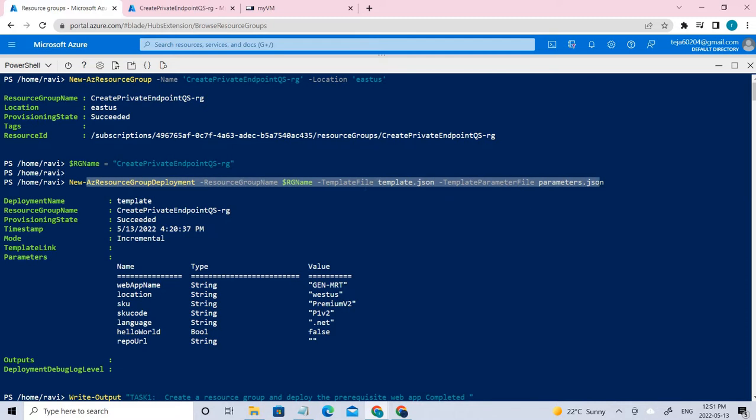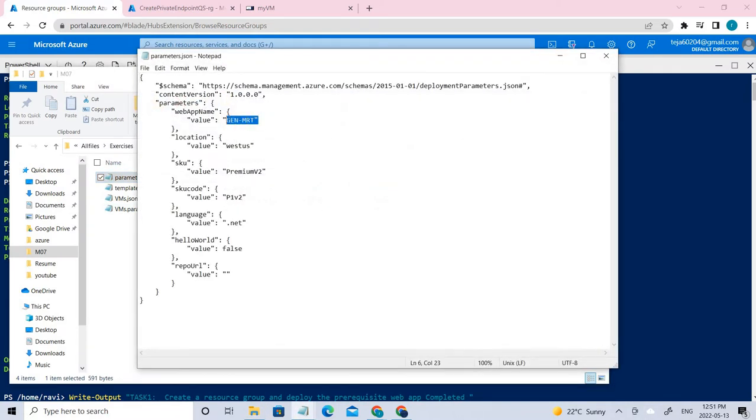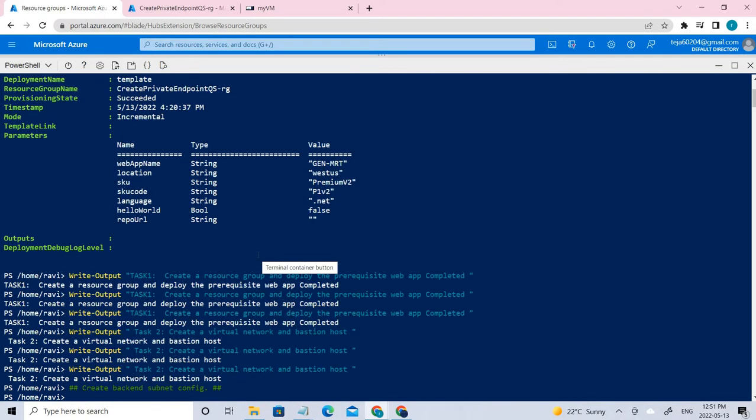Before you use that, make sure you change the name. In this case, if I go to parameter, I have changed it here. Initially it will be a default, so just change it to the name that you want, just to make it unique. Once it's done, just press enter, and it will be done. So now the first task is completed.